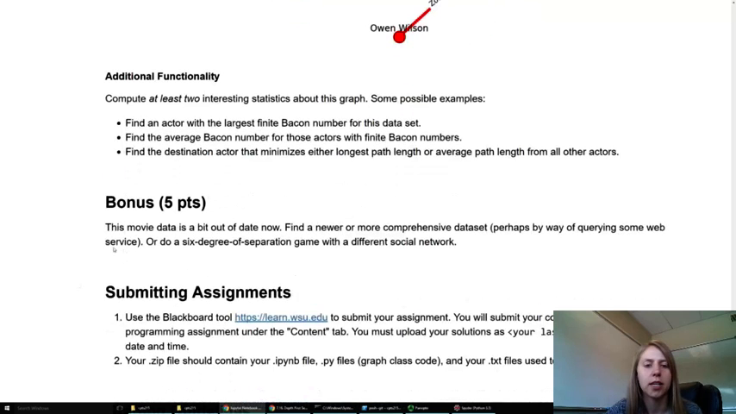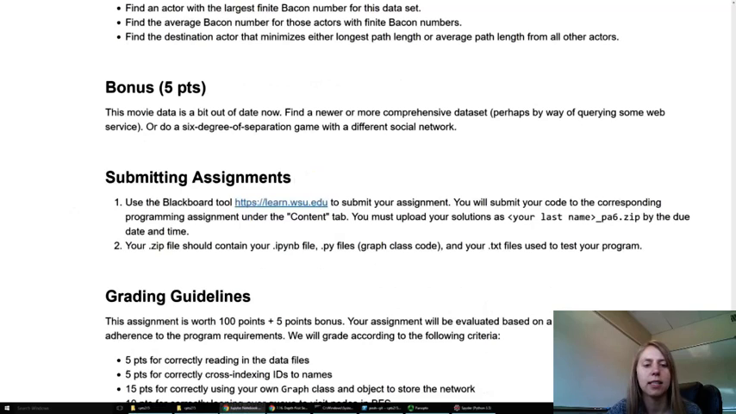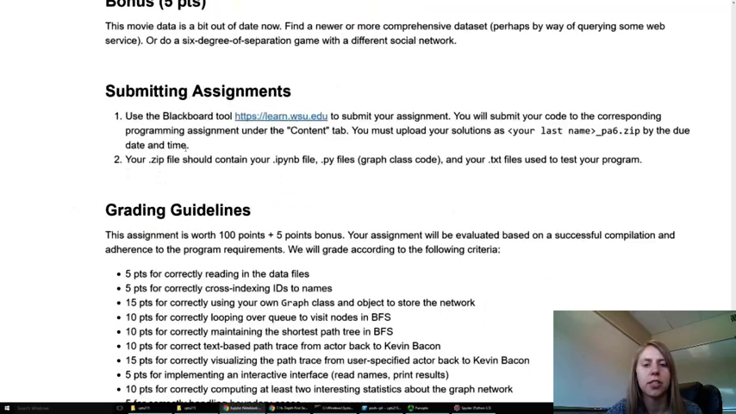Some bonus here, using a more recent data set, if you would like, and submission and grading guidelines. So your zip file will contain your Jupyter notebook file that's going to tell the story of your data, your Kevin Bacon data processing workflow, your .py files, which will have all of your graph class code and your auxiliary functions, and then all 6 txt files and possibly more if you do the bonus that you use to test your program.